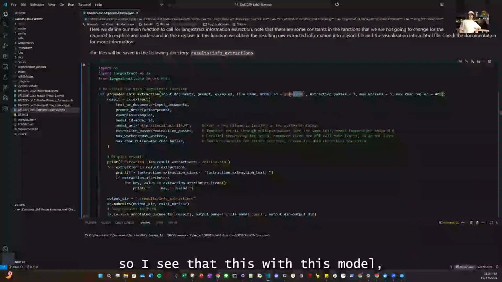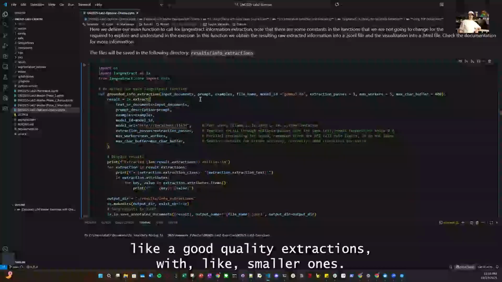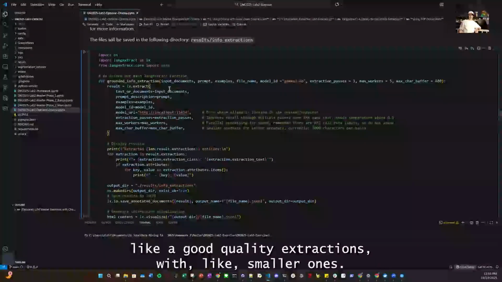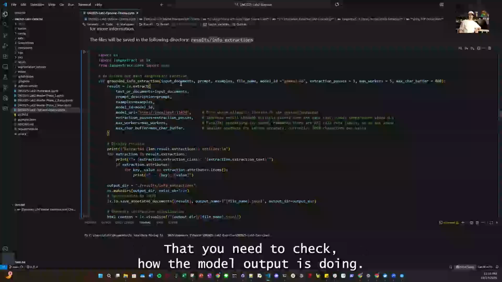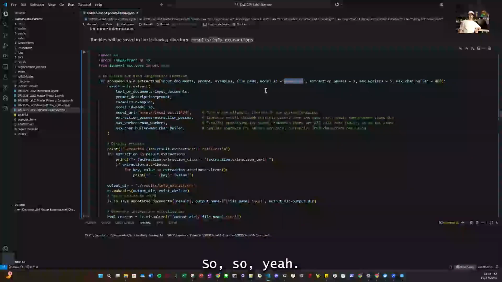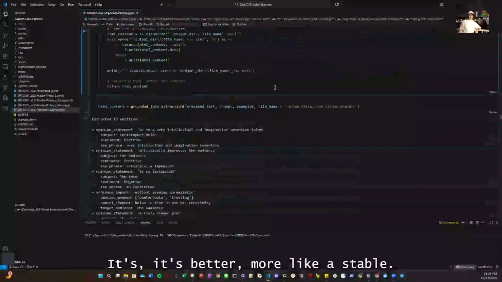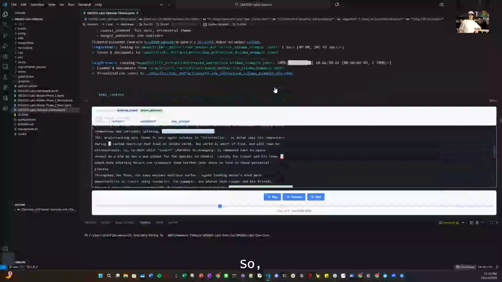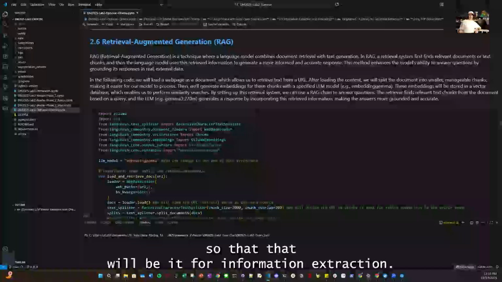I see that with this model we can obtain sufficiently good quality extractions. With smaller ones, I was having some problems. So be aware of that, right? You need to check how the model output is doing. So I see that maybe starting with 4 billion is better, more stable. That will be it for information extraction.